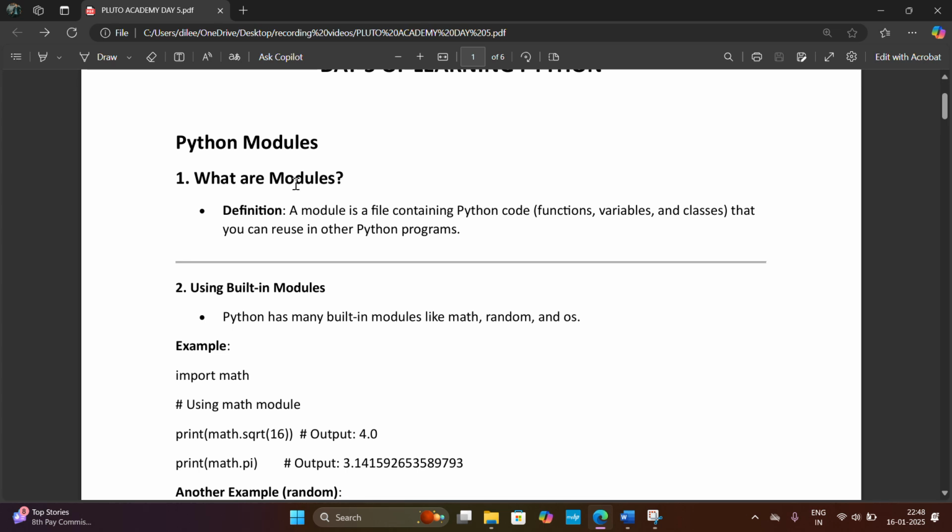What are modules? A module is a file containing Python code, that is, functions, variables and classes that you can reuse in any other Python programs. A module is a file containing Python code, so you can reuse that module in any other Python programs.